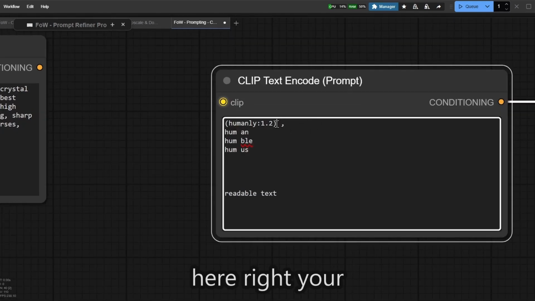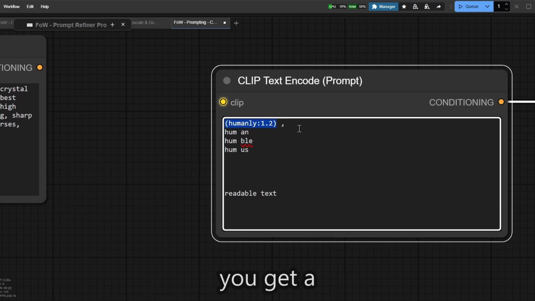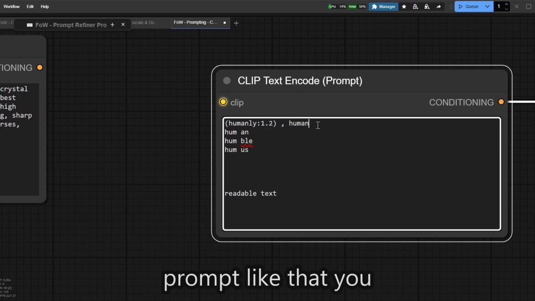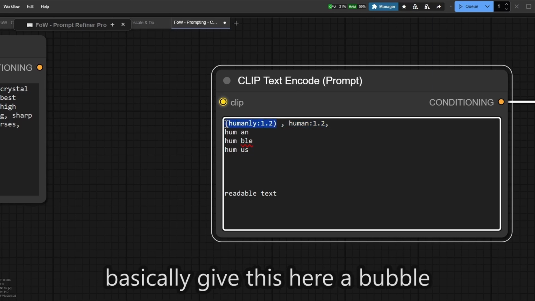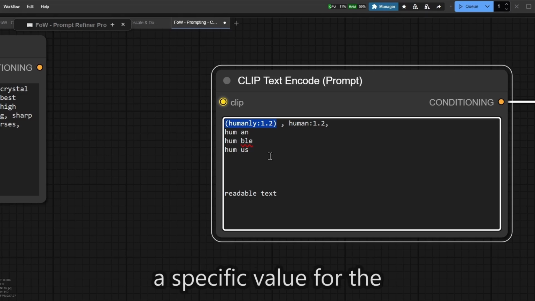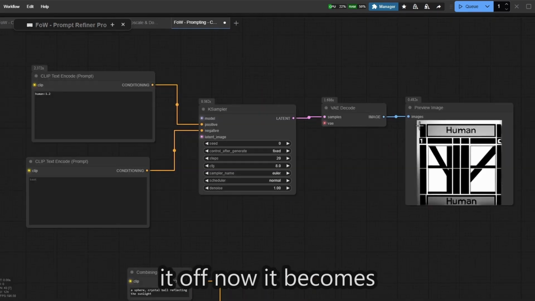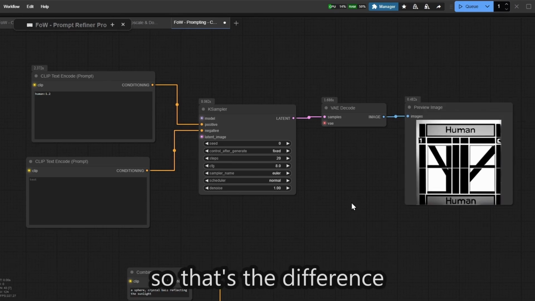So if you write your prompt like this, you get a different outcome than if you write your prompt like that. You basically give this a bubble for the AI and give it a specific value on top of the weight that it has. So this is "human" with the parenthesis. Now we take it off. Now it becomes a spelling actually. So that's the difference. That's actually very interesting.